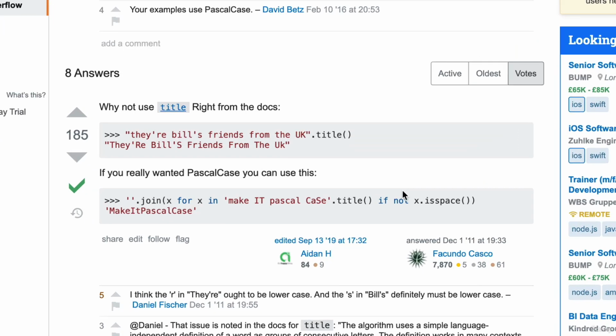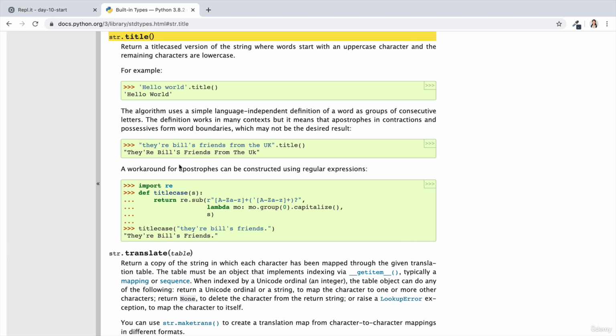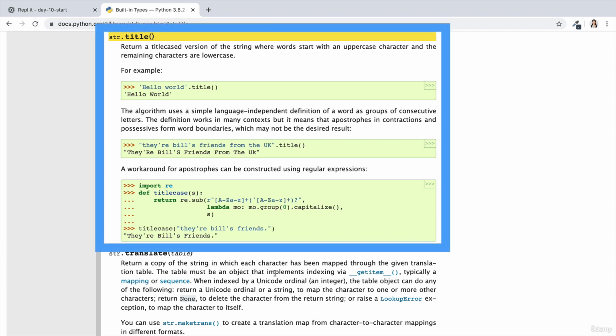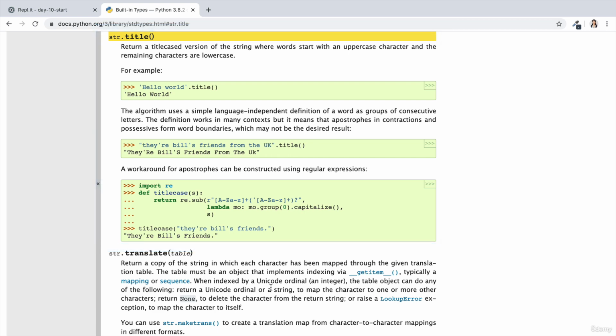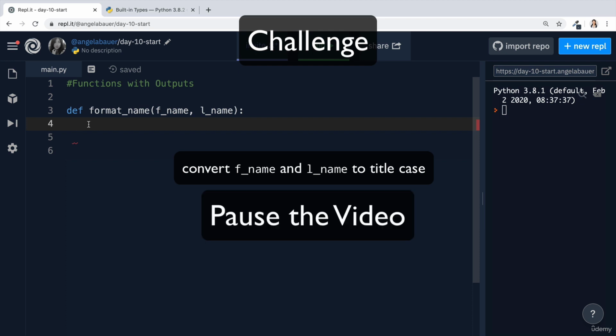If we take a look at the answers, you can see that somebody is helpfully pointing to this title function. So you take a string and then you write .title, and then afterwards the string gets transformed and every word now starts off with a capital letter. And if you want to know more about how this title case works, then you can click on that link in title and have a read through the Python documentation. Once you've read through that, go ahead and modify this f_name and l_name so that they end up being both in title case. Pause the video and give that a go.